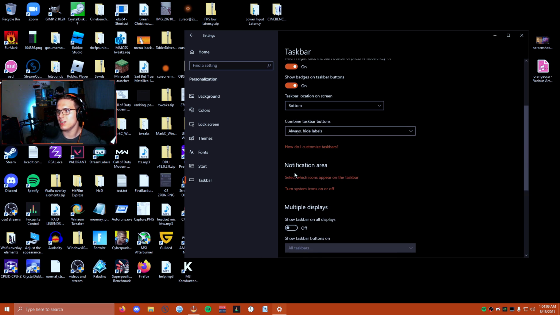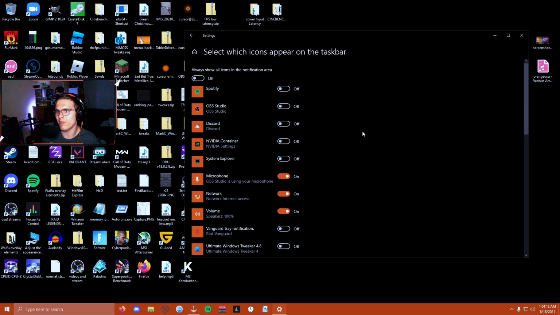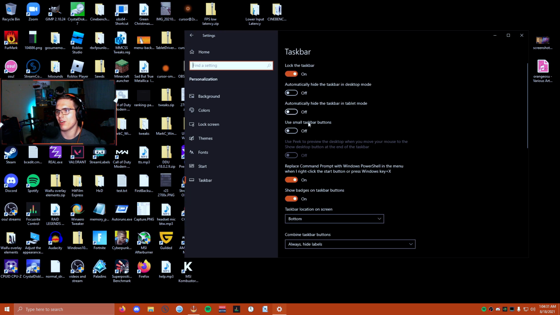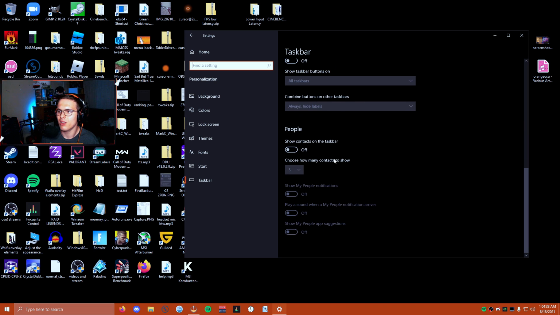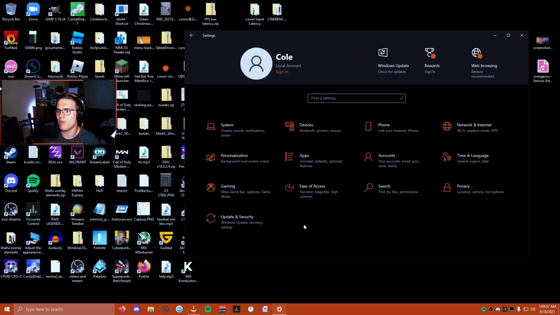The setting I do need to touch on though is select which icons appear in the taskbar. So by default, you get this little doodad down here, this little menu thing. I hate that. I don't like that. So you can turn that off by doing this, and then you can see all the apps that are running currently, but you will lose a little bit of taskbar space, which I am willing to sacrifice because I do not use that very often.